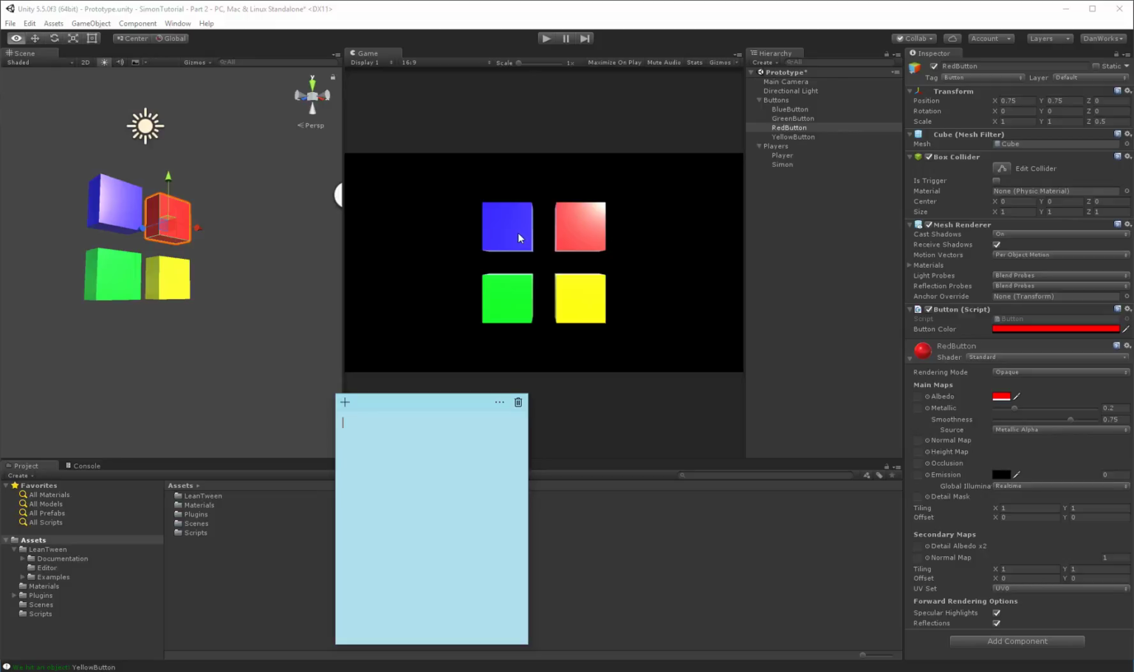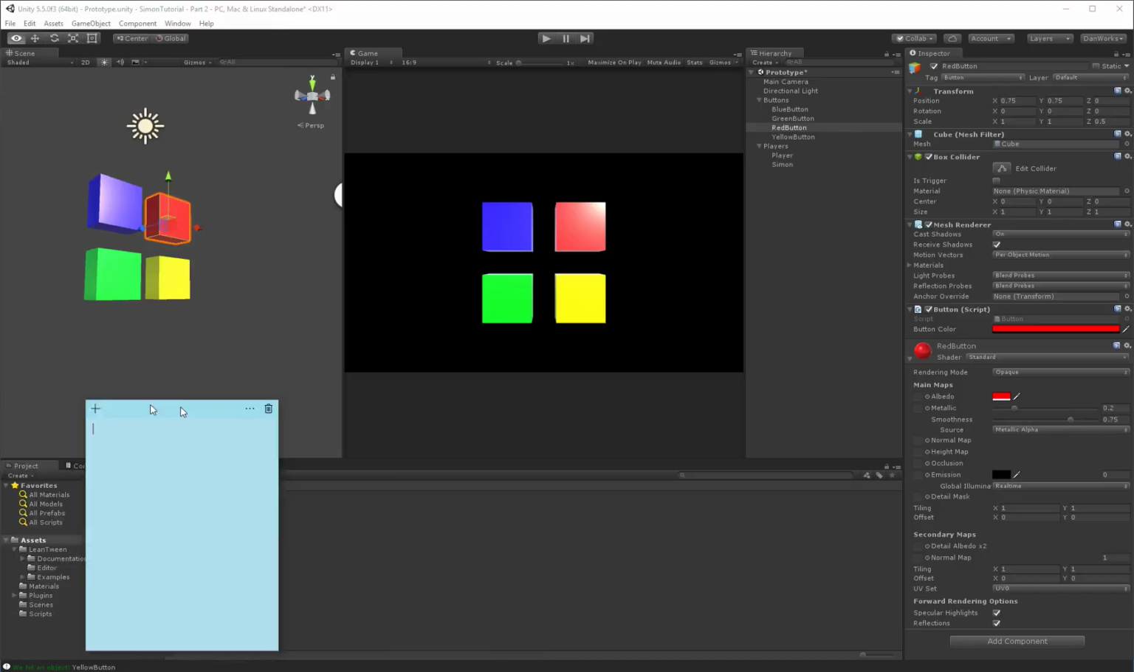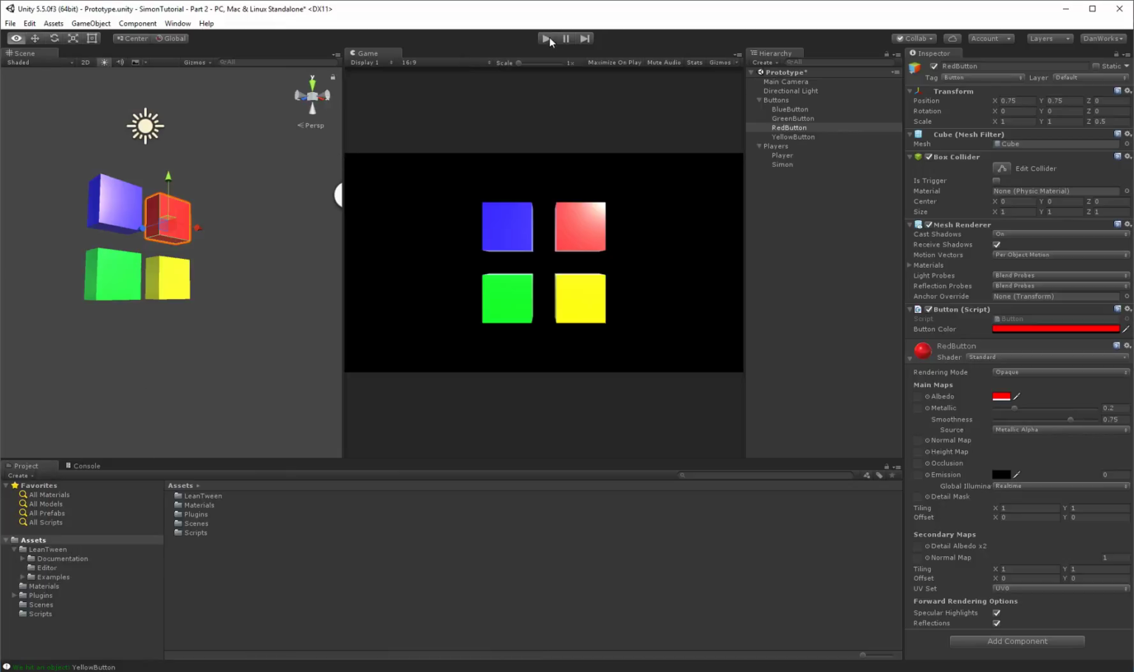Granted, it's not the most exciting game in the world, but it's a good seed for all sorts of other kinds of games. And a lot of the techniques you use here you can translate to other games.